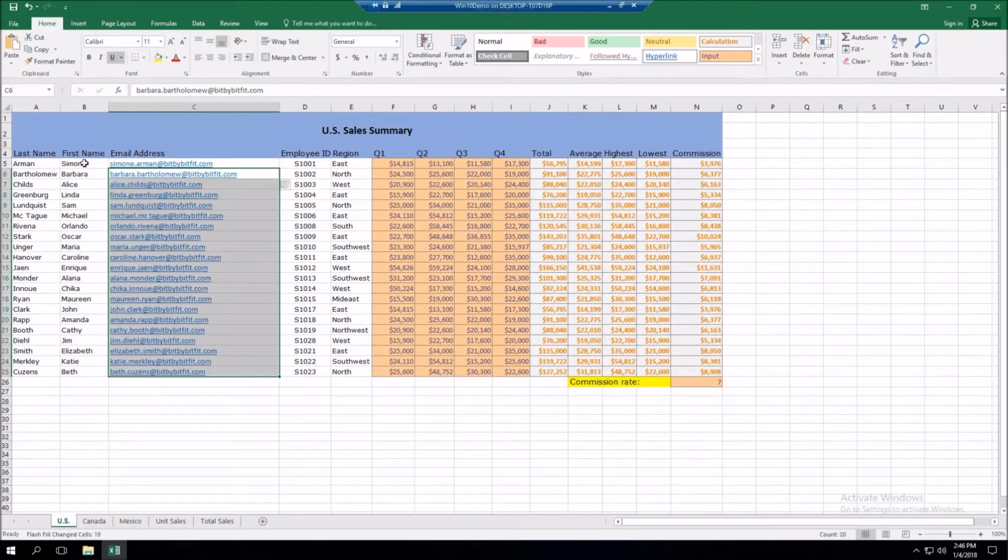As long as flash fill can see an example on the sheet and it's spelled correctly, then it will be able to insert the changing data. And where it doesn't see an example, then it just simply used the @bitbybitfit.com to complete each of the cells. Let's take a look at another example.